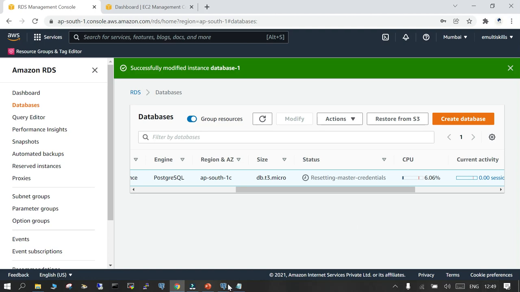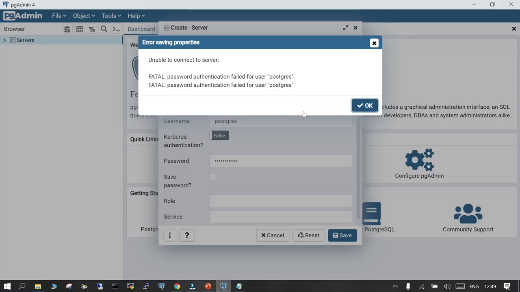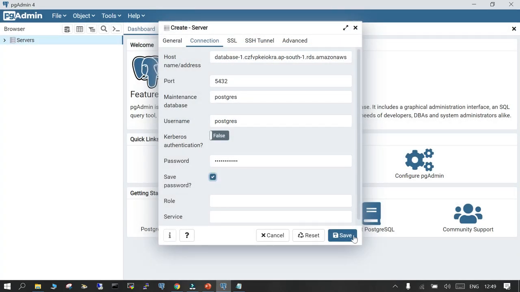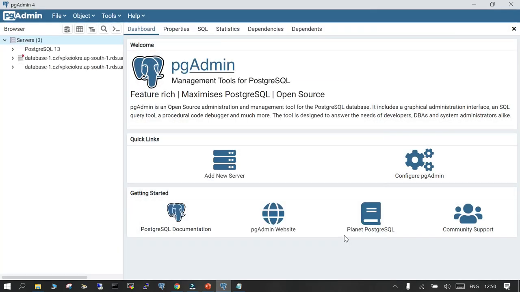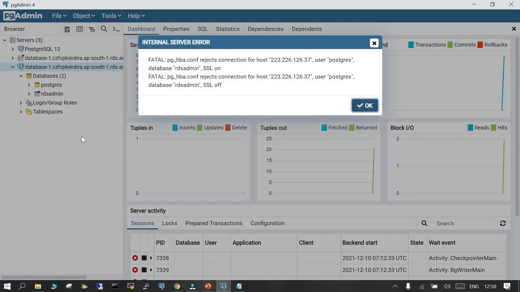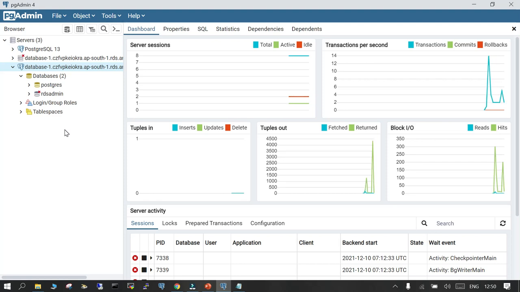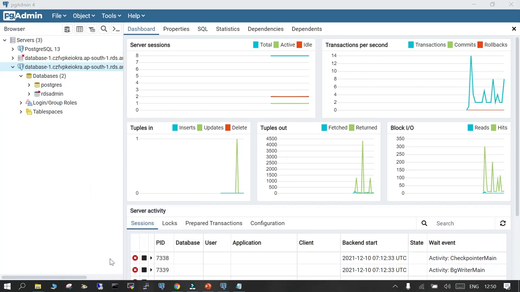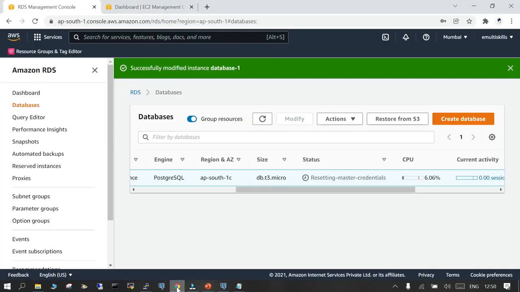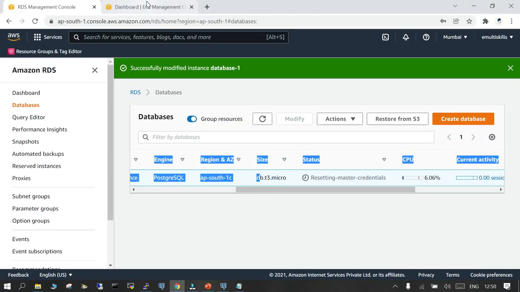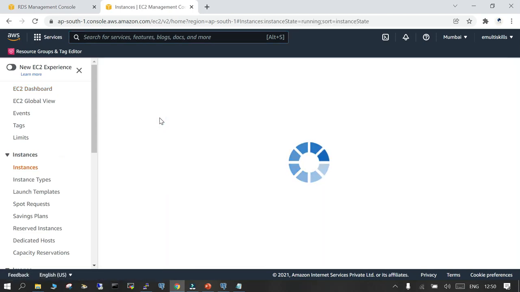And in the meantime, once we are able to connect with this, let's save the password. We'll say save the password, and okay, we are able to connect now. You can see that we are able to connect with the RDS instance. We have the Postgres database and the RDS admin database, which is provided by RDS for management purposes, and we do not have access to it. The other thing which we have to do is, using an EC2 instance, we will try to connect with this. So I have the EC2 instance already available and running.